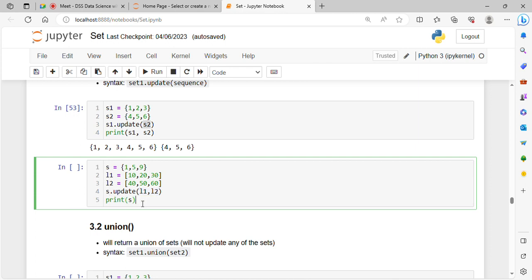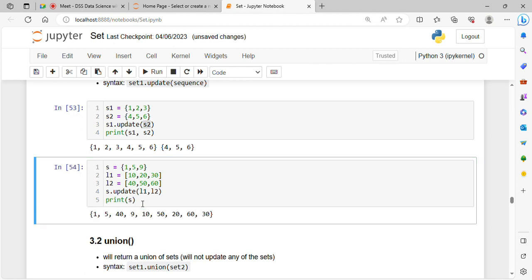Okay, so my output of set S will be all the components of list 1 and list 2. Both the lists L1 and L2 have been merged into the set. Understood? Yes, sir. Yes, sir.